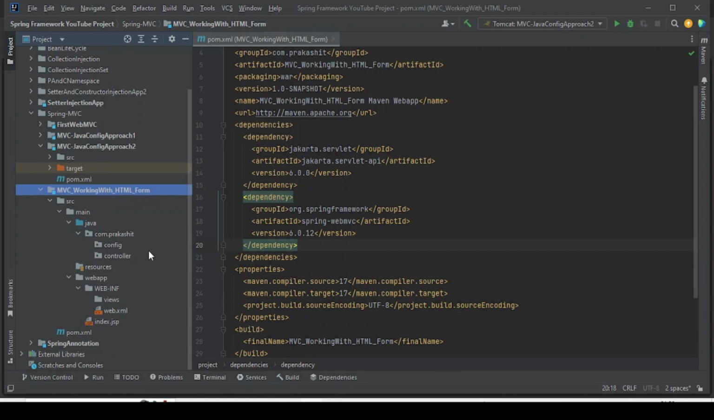The agenda here is to work with the HTML form. So how we can work with that. And then in this application I will show you how to work with the request param. Whenever the user sends the request, how we can capture it by using the request param, that we are going to see as well.